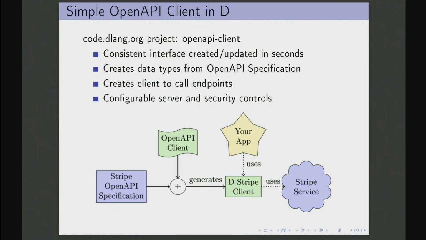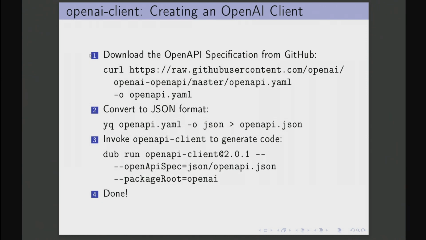And that's kind of the goal, to keep it as simple as possible. So in this particular case, step one is I want to get an OpenAPI specification. In this case, OpenAI offers theirs available on GitHub, and so you can just download it. Theirs happens to be in YAML format, so we just convert it to JSON.